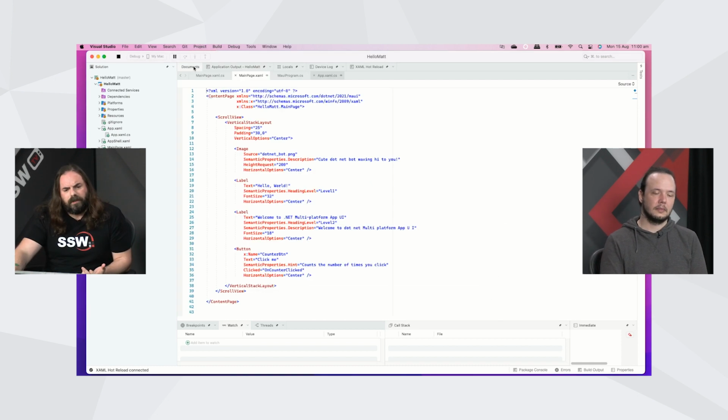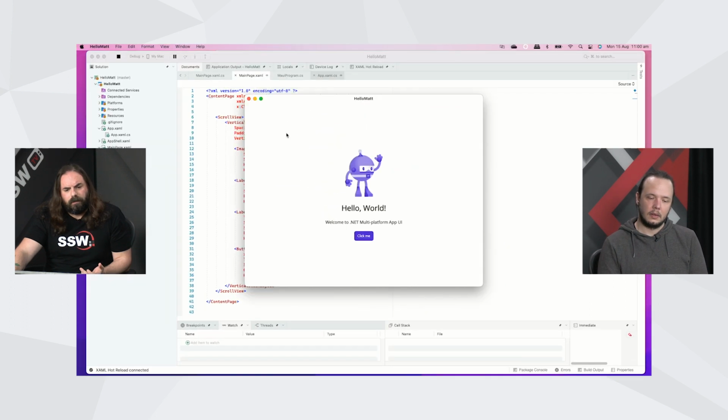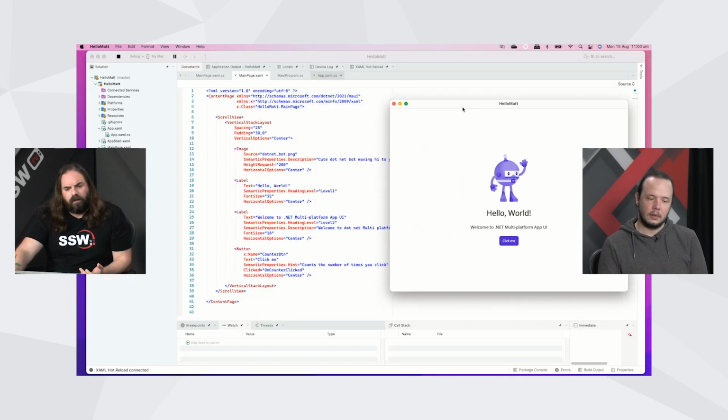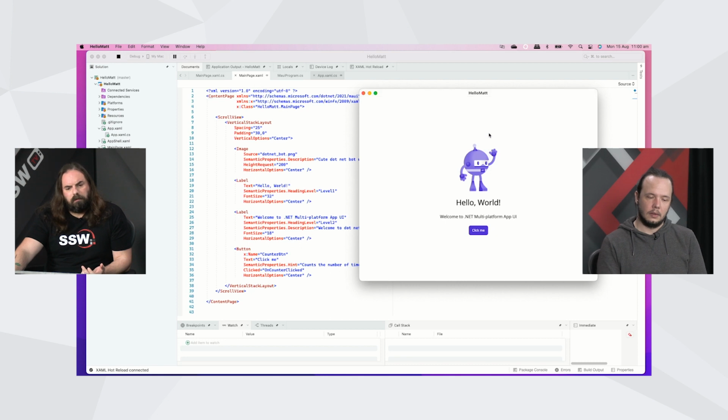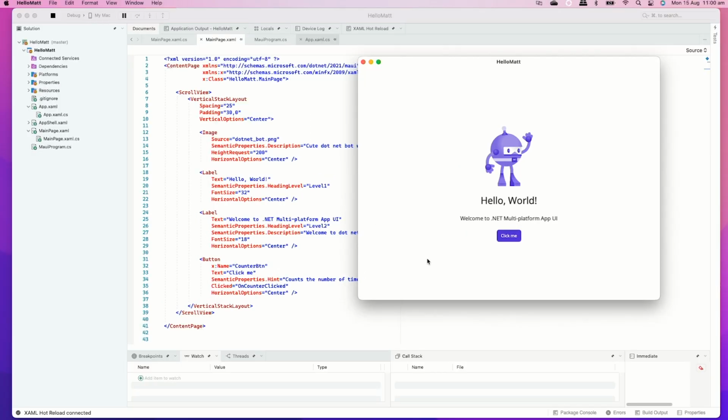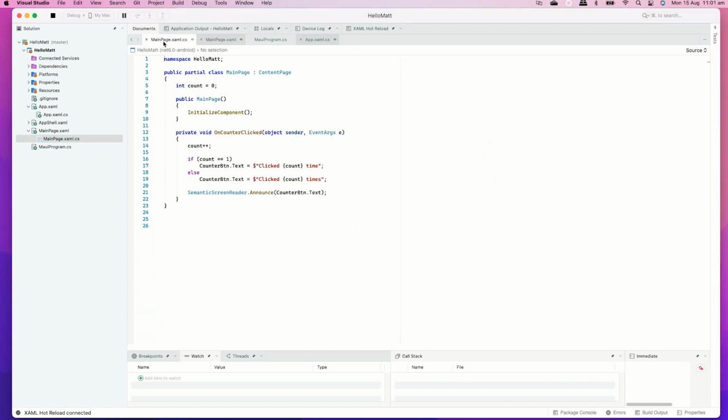But I'm just going to switch back to documents here, and then just bring this back in front of it. So, as I said, we've got a vertical stack. We've got an image at the top, then a label underneath that says "Hello World," and then we've got a label underneath that says "Welcome to Multi-Platform App UI," and then a button. And if I click it, like it says "Click me," we can see that it's saying clicked X number of times. We can look at the logic for how that's being done here. This is just C# code that you should be able to just see straight away and understand.